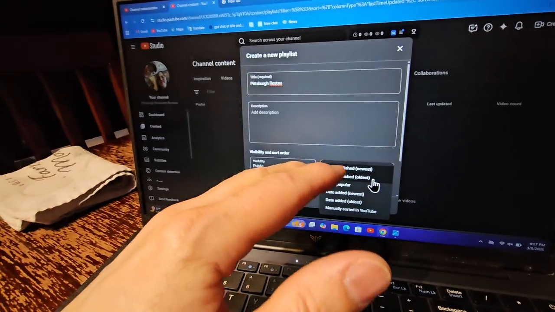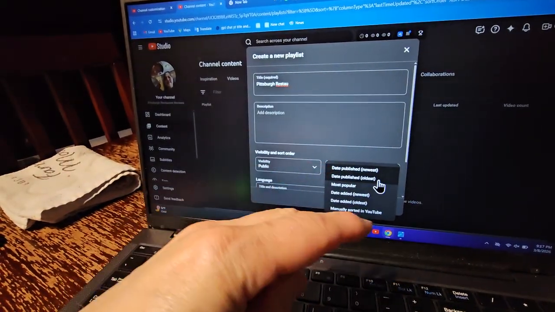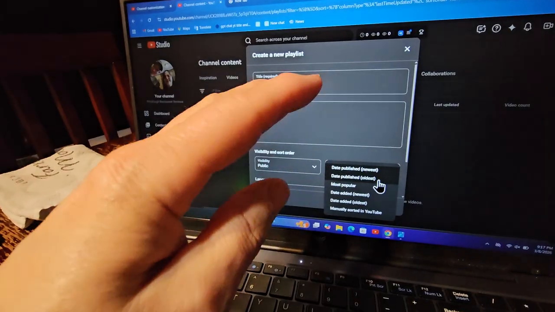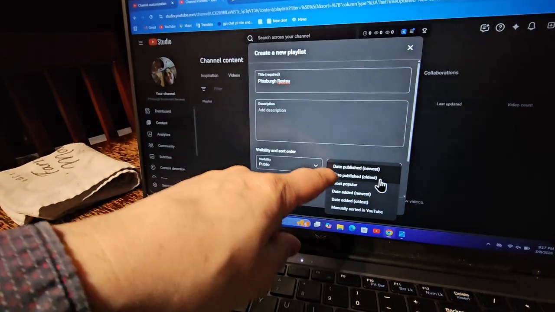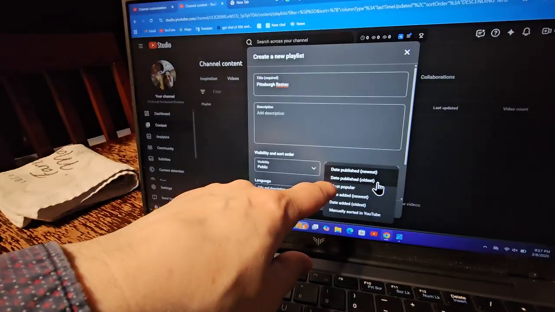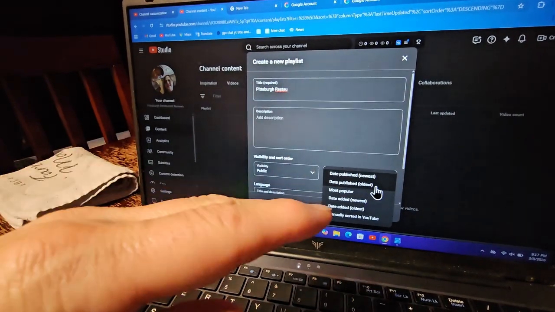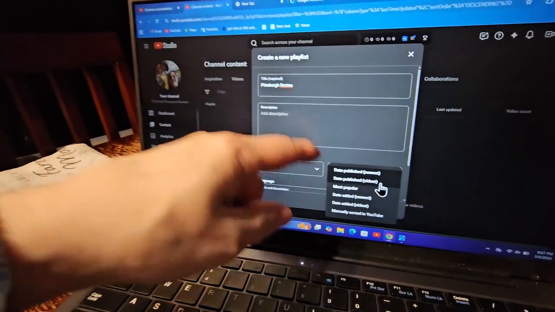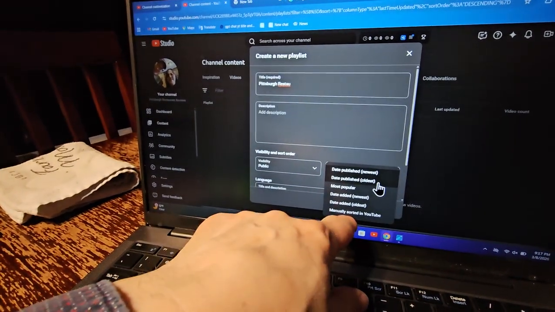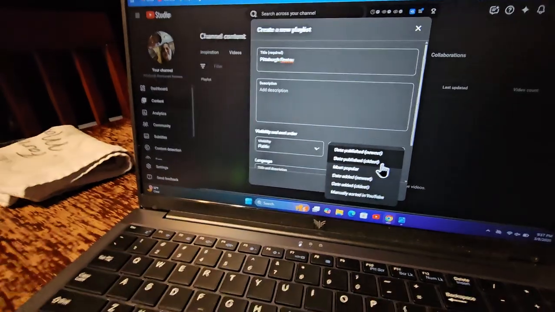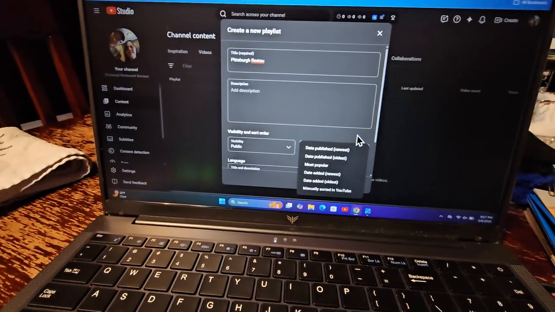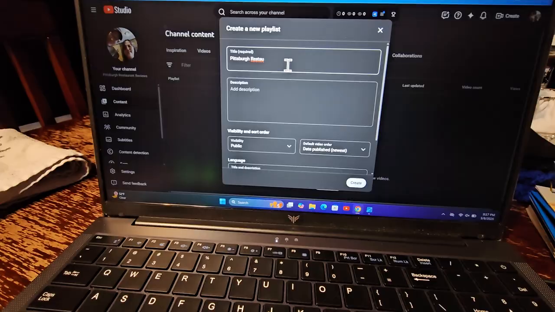So like, say you're doing a series of a long game, and it's like 15 parts. So you could publish one. The oldest one you would publish would be the first one, right? So 1, and then you publish one next week. That's 2, and then 3. It'll be in order, or you can manually put them in order as well. So that's pretty cool. And then you just hit create, and then you've got a playlist.